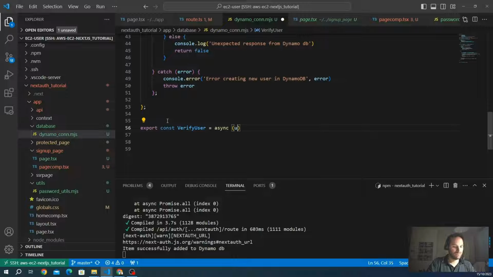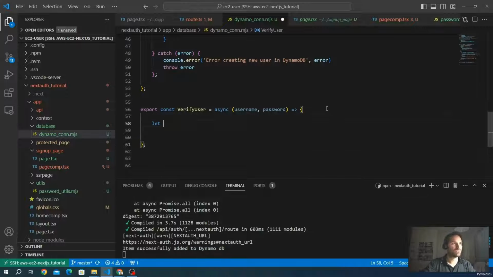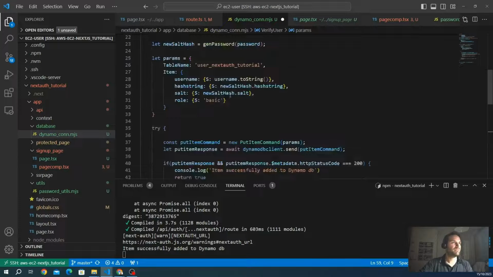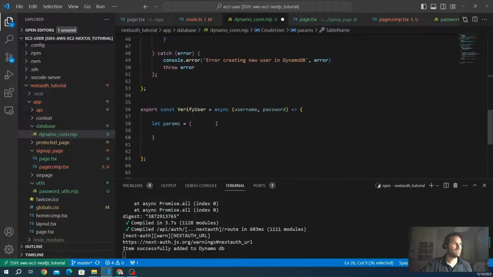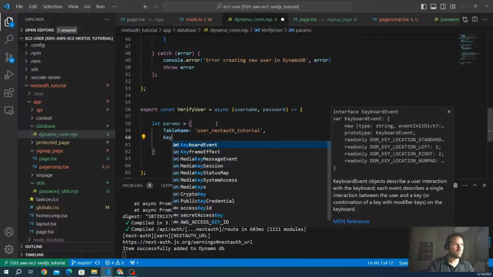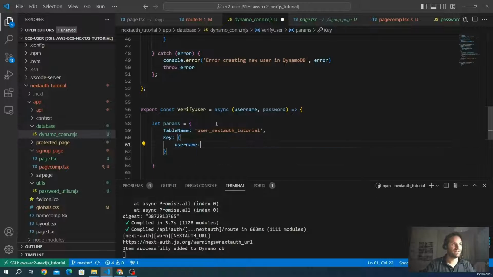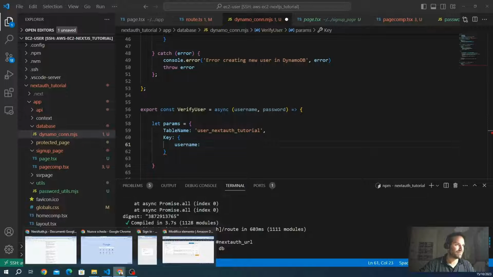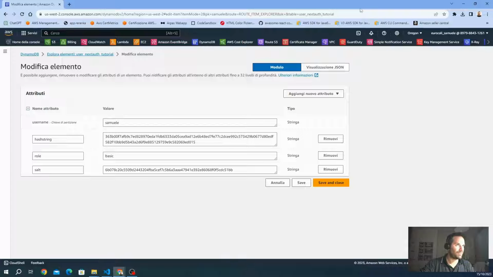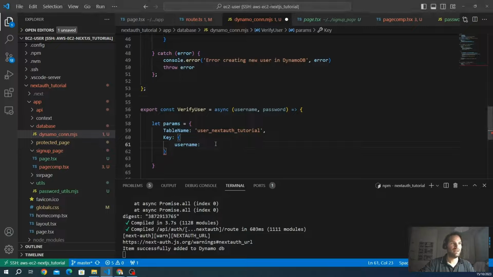The parameters that we need for this function are the username and the password. So the params that we're going to use for the API call to DynamoDB are, first of all, the table name, that is the same here, and the key, in this case the username, because as we saw we created the partition key as a username, that is a string, and we get this from the client side. Let's be sure that it's a string, if not we get an error.